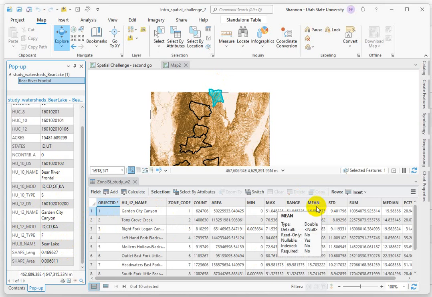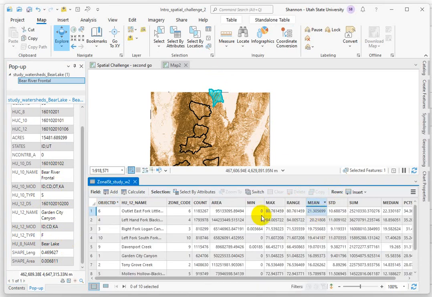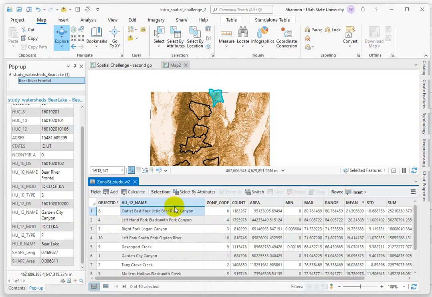So we're going to look through, and we've got our mean slope. If we sort that descending, first verifying that Garden City Canyon is not the steepest. We can see here that the outlet of the East Fork of the Little Bear River Canyon is our steepest of all the watersheds, with a mean slope of 21 degrees.